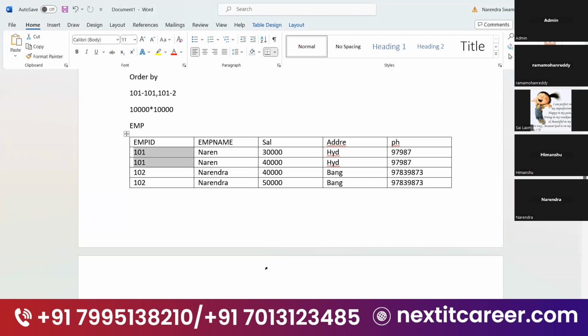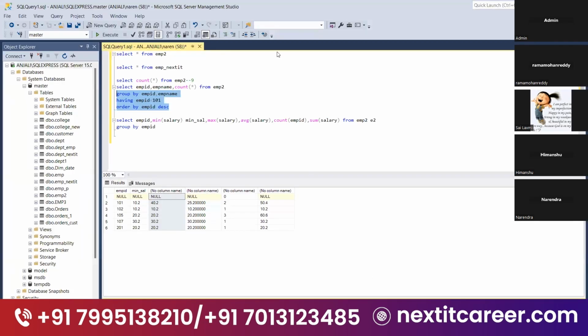Got it? Okay, if we have no doubts, we can close this class for today. So this is about group by, having, order by, and aggregate functions. Any doubts? Okay, I will take it as no.